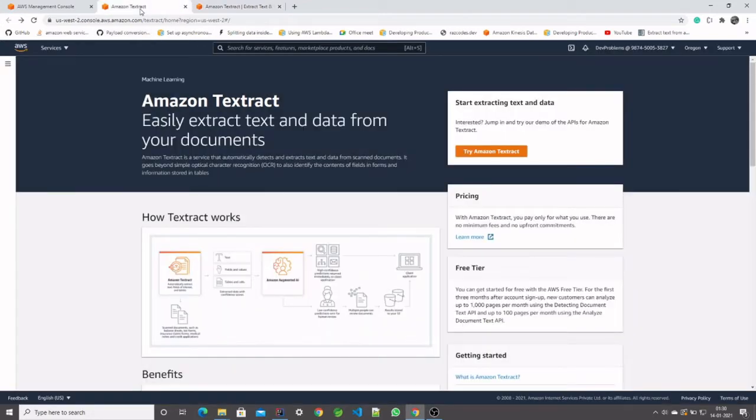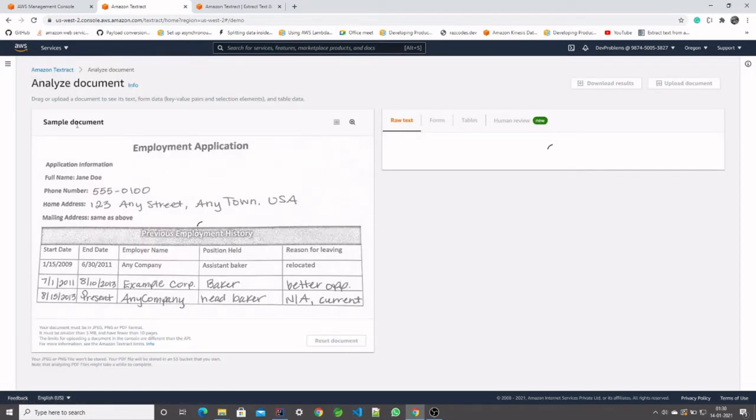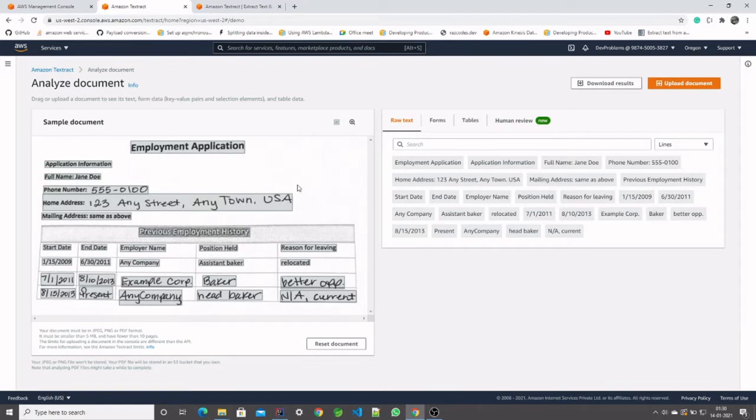Okay, so I will go to my Amazon Textract service in my AWS console, and I will hit Try Amazon Textract. So here the sample document is getting loaded, and on the right-hand side you can see all the words which are present inside this sample document have been extracted by Amazon Textract, and it is also giving us the data in three formats: raw text, forms, and tables.